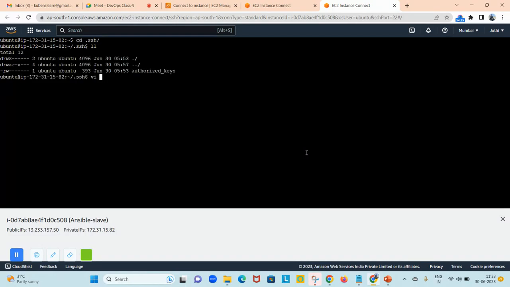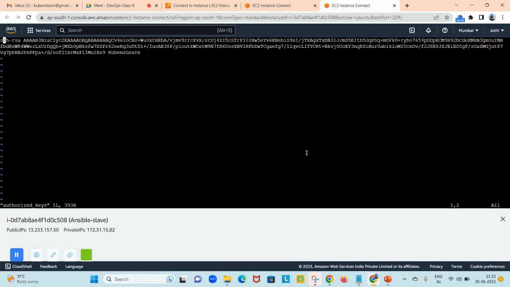Usually to create such a connection between two servers, in which location will we copy the public key? Nirmal, please tell me. Authorized keys. Usually here only we will be copying the key.